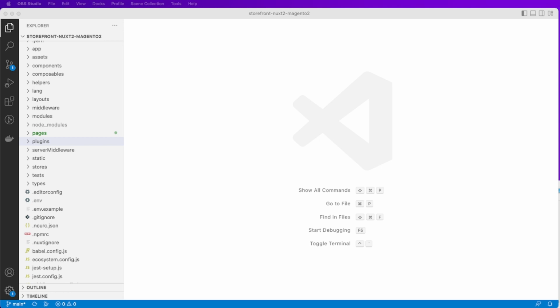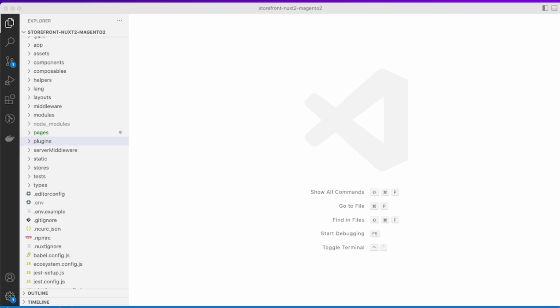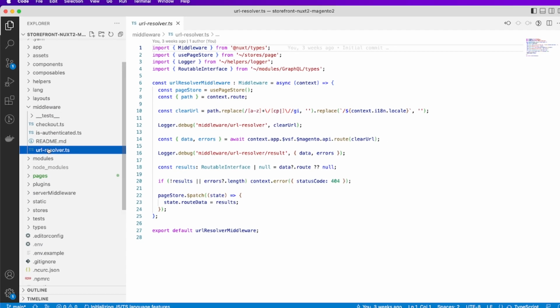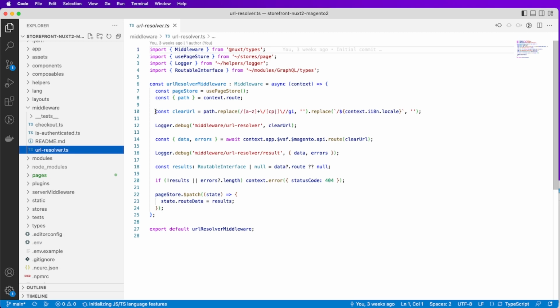It is easy to add a CMS page in the Vue Storefront, but how does it work? How is the storefront able to resolve that URL and understand what to look for? Let's find out. The first thing to understand is the URL resolver. This is the middleware script responsible for mapping the URL path to the Magento route object.